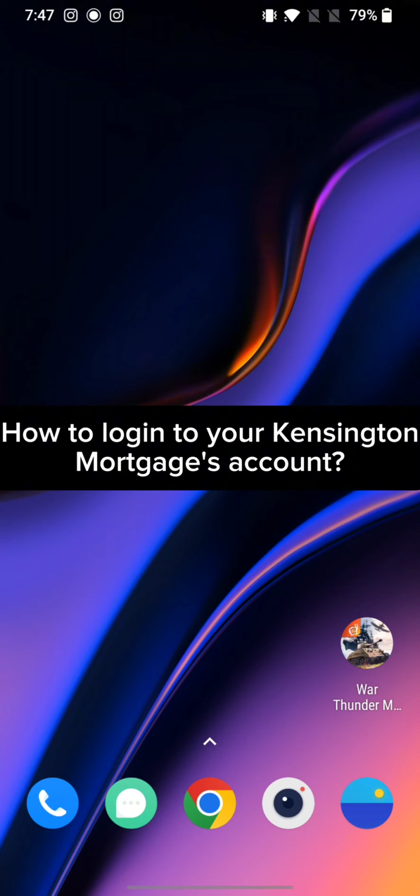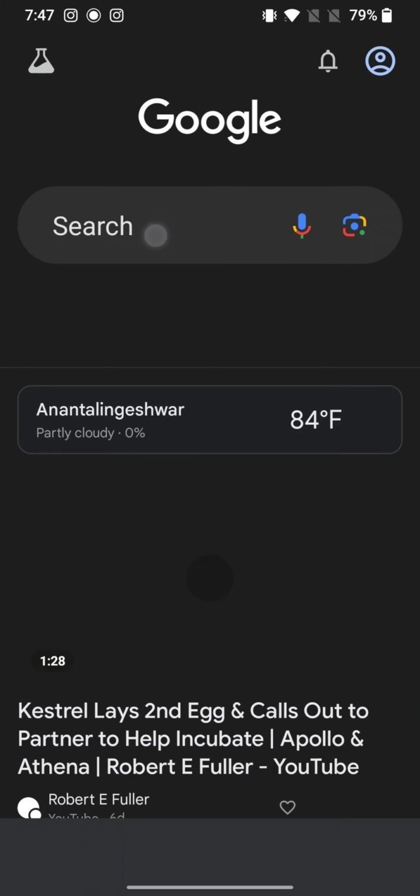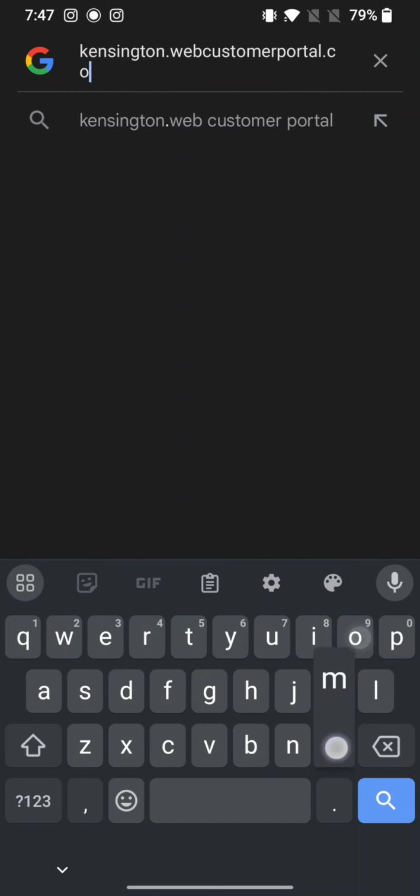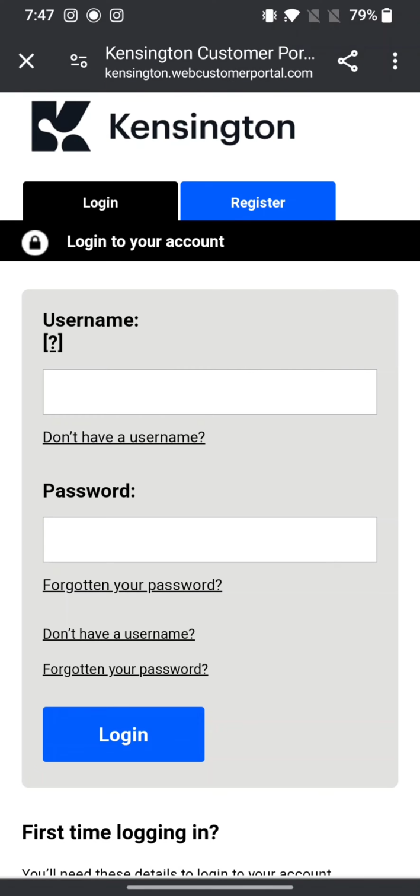To log into your Kensington Mortgage account, firstly go ahead and launch any web browser of your preference. On the search box at the top, type in kensington.webcustomerportal.com and make a search. It will take you to the login page of your Kensington Mortgage account.